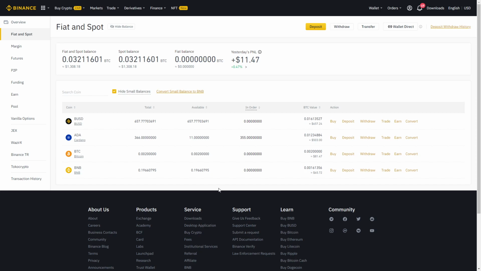And remember, in the earn side, you can use your stable coins as well to create interest, but it's just an additional option.